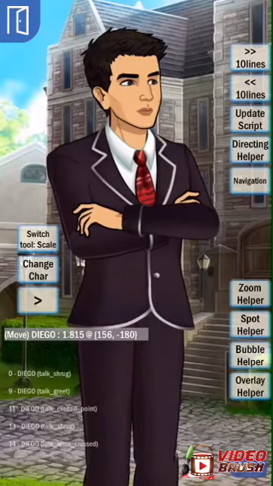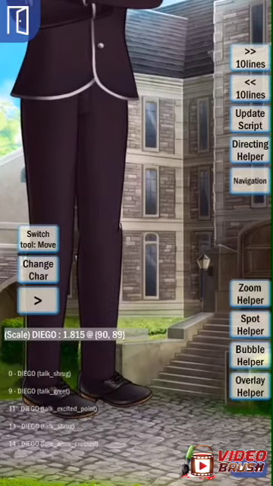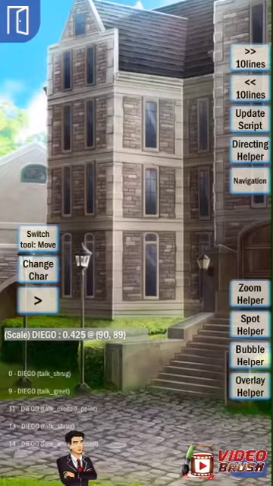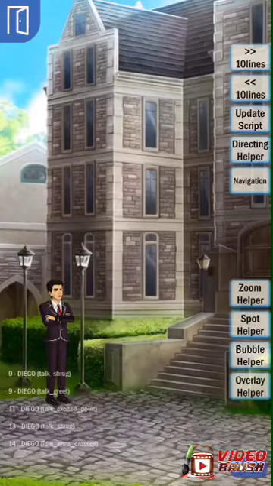So now let's try and make Diego stand next to one of the lampposts on the left-hand side. We'll move him close to the lamppost, and then we have to shrink him down so he's smaller. That's using the scale. And now that he's small, we can move him back. And finally, to get rid of our spot helper, we just click on the spot helping tool again. And there you have it.